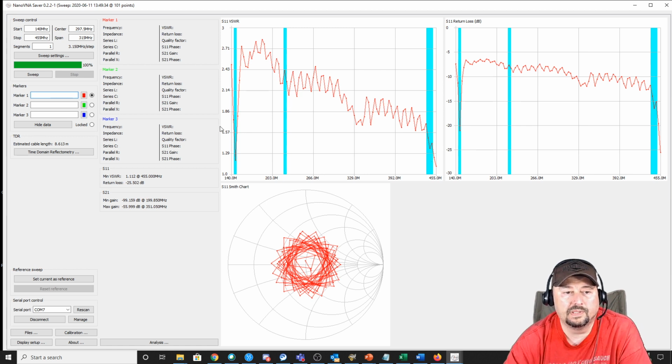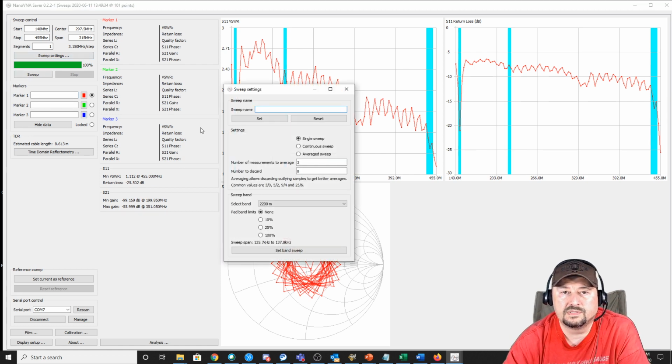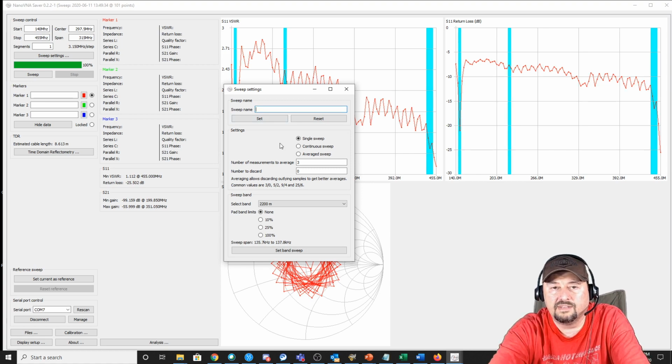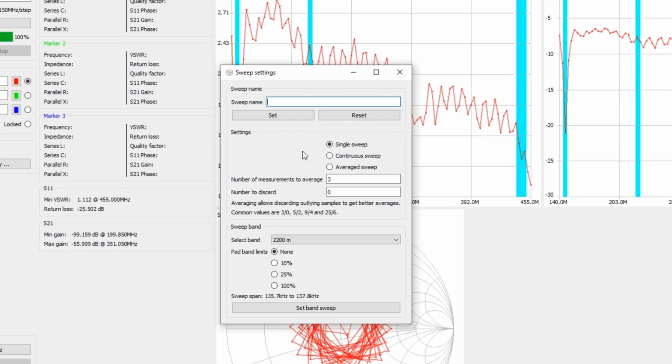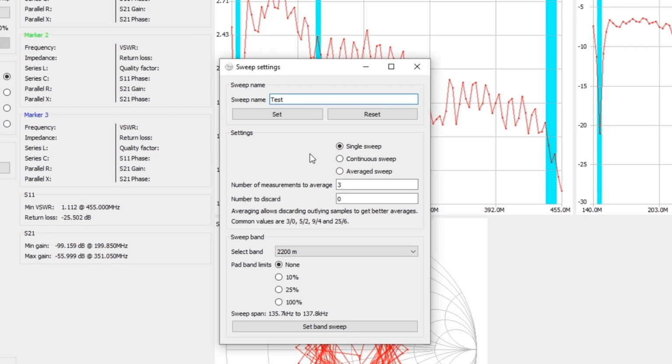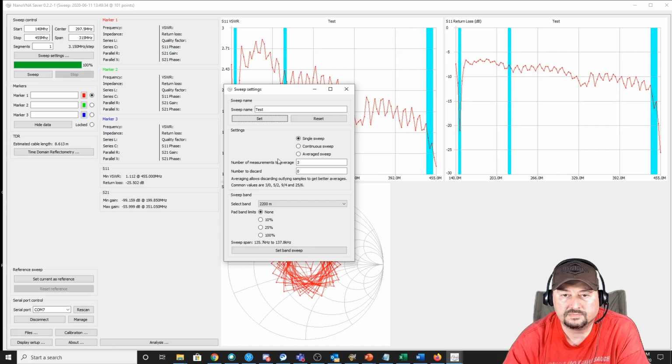We also have the capability to come over here and click on sweep settings, and when you click on sweep settings, you get a dialog box in the center of the screen. You can create and save a particular sweep configuration. So here, let's just call this sweep test. I'm going to go down to the set button and click that. And once I do, you can see that the charts have changed to test.